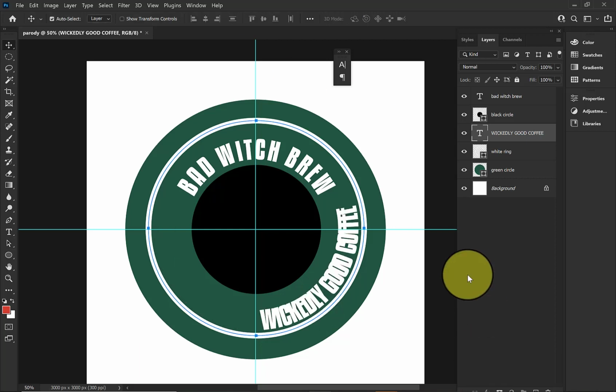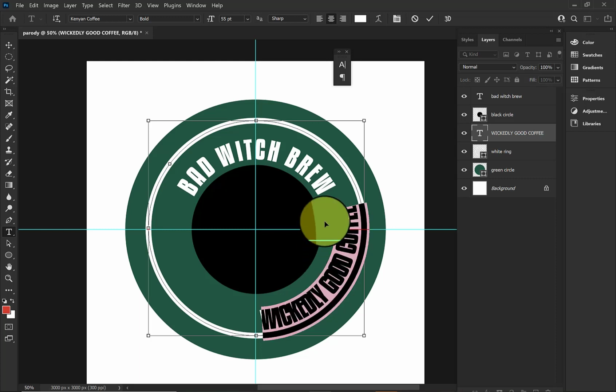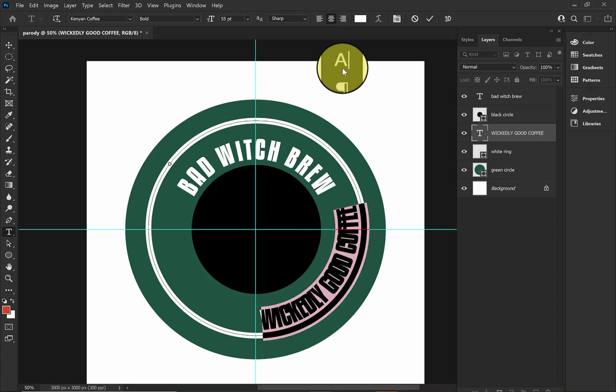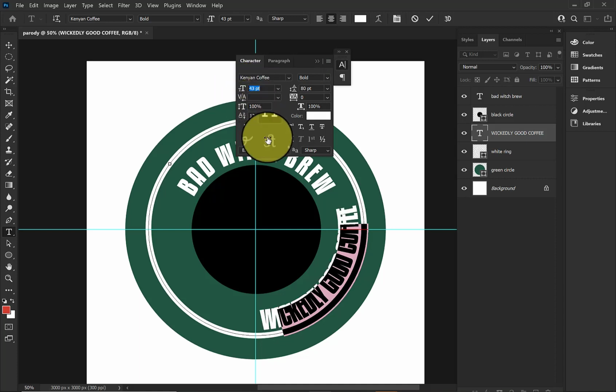Okay, I have been experiencing a few problems, so here's what I'm going to do to just help myself out. The first thing I'm going to do is click on the type tool and highlight the text that I just wrote where it says Wickedly Good Coffee, and then open up my character panel again, and make the text smaller so I can create what's called hierarchy.